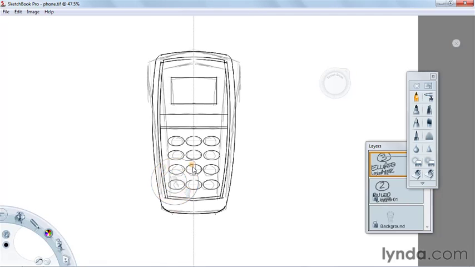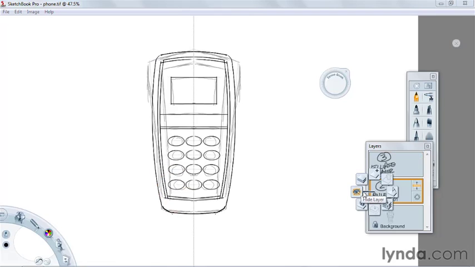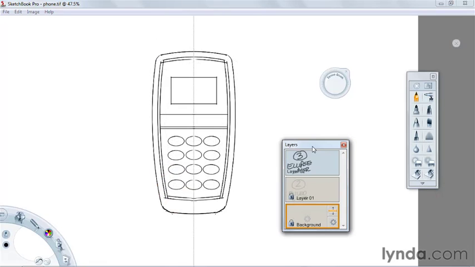Let's go ahead and zoom out. And I'm also going to do a couple things. I'm going to go back to my layer editor. I'm going to go to hide layer to hide the original line drawings. And there you have it. You now have a new telephone created using the Ellipse tool.